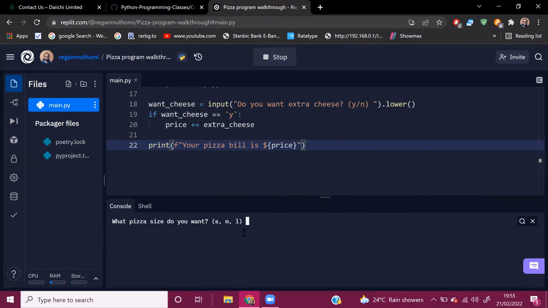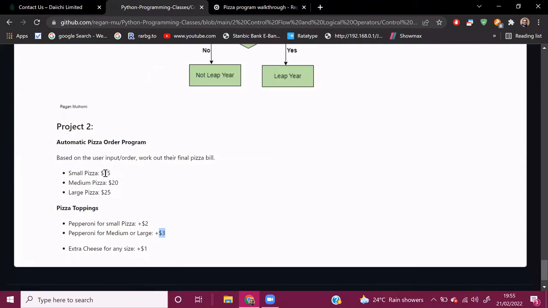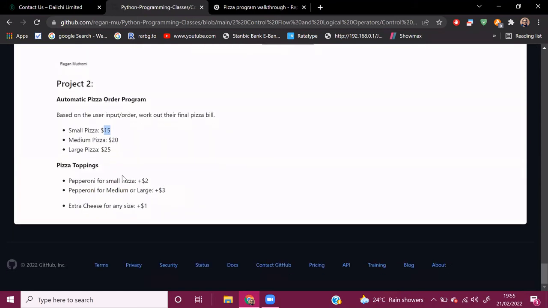What pizza size do you want? You're going to say small again. Pepperoni, yes, we want pepperoni, but cheese, no, we don't want cheese. So our pizza bill should be $17, because from our program here, the price for the small size pizza is $15. And since we said we wanted pepperoni, the price for a small pepperoni topping is $2, so it's 15 plus 2. And for extra cheese, we said we do not want extra cheese, so we're not going to add that. So that's why the price for our pizza is 15 plus 2, which is $17.